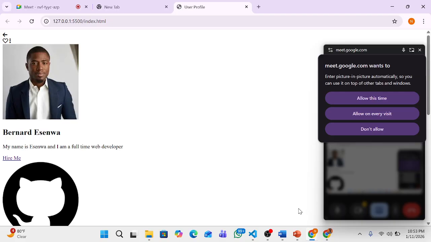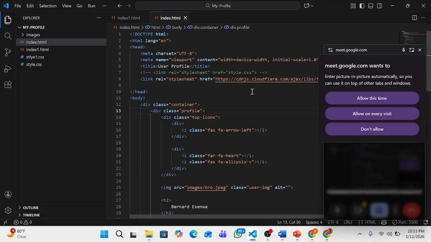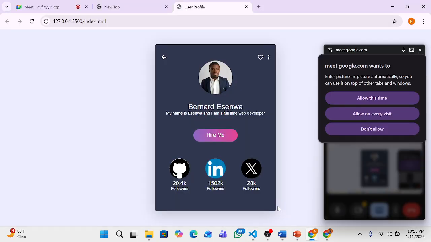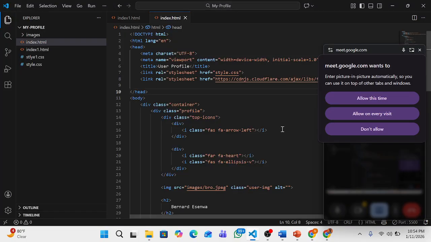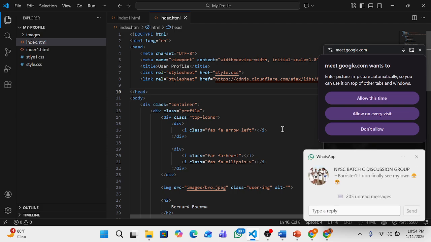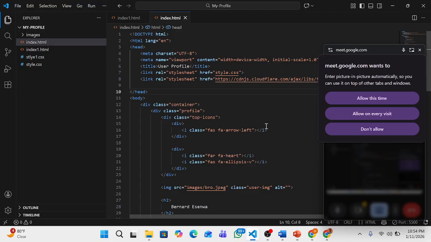But if I put back this CSS, it will come back to the styled version. So what I'm showing now is basically how CSS works with HTML to form a complete website.